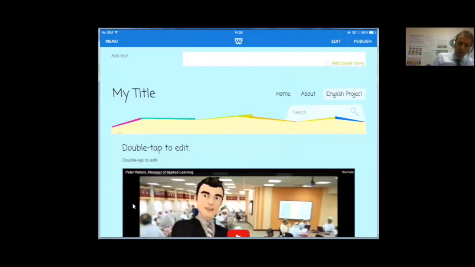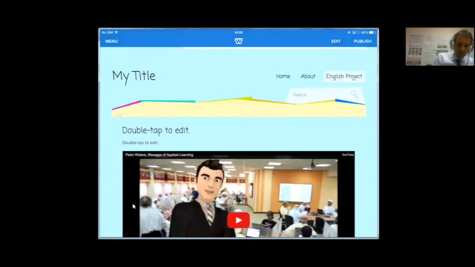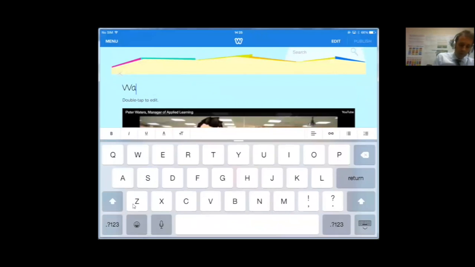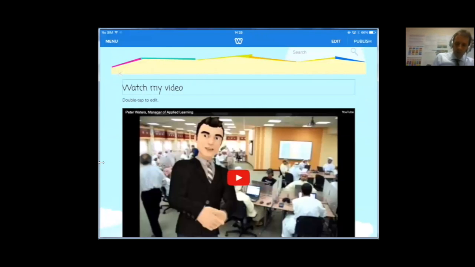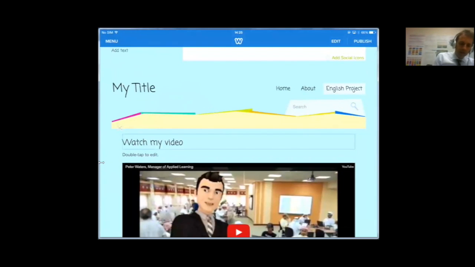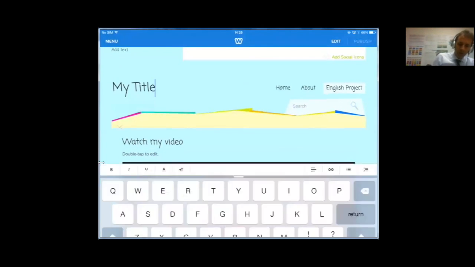Okay. Now the good thing is that you'll see it says here double tap to edit on the text, and then double tap to edit on the second text box as well. If I don't put anything in there, nothing will be displayed. So if I type on here as well, only this will be published now. Okay, so once that's done, I can just edit that title.